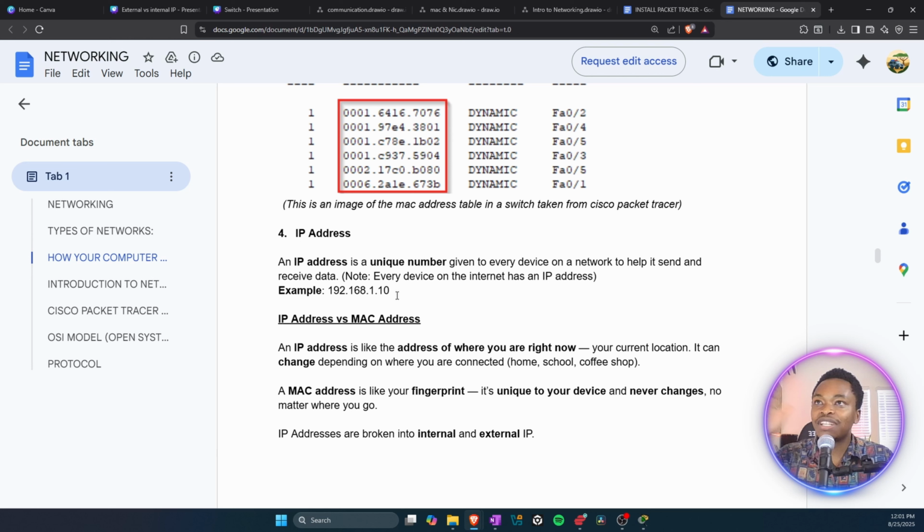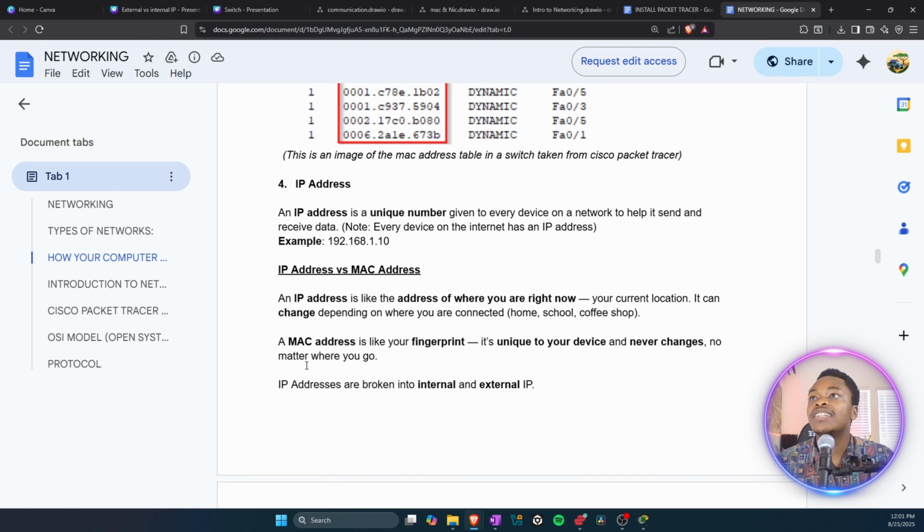Senye una try kuconnect to a computer on your network, unaandikanga IP address ya your computer. Anyway, we'll get more into that. For now, let's just learn more about IP addresses. So, tumesema hapa hivi, an IP address is a unique number given to a device on a network to help it send and receive data.